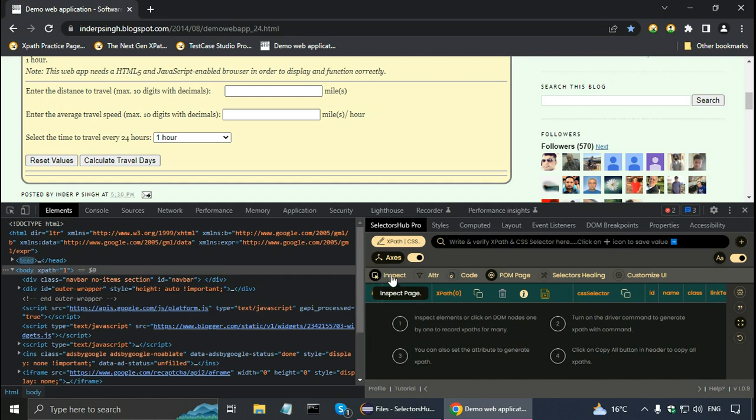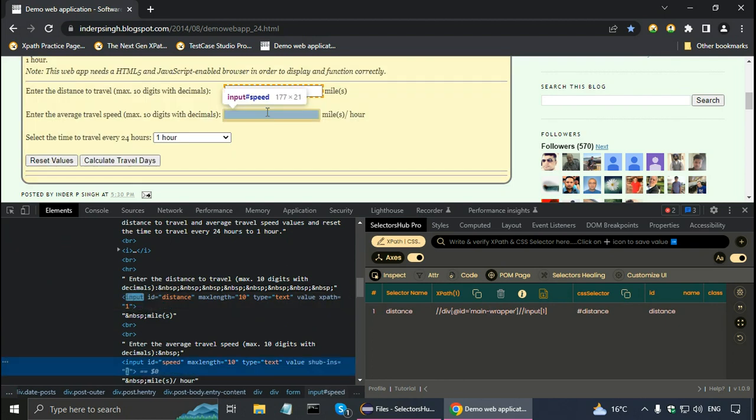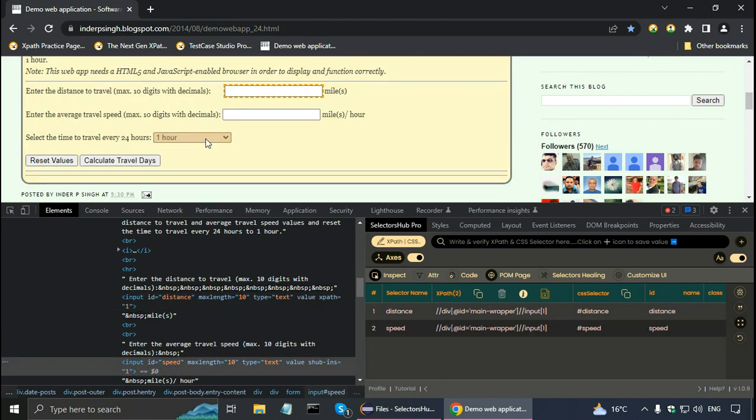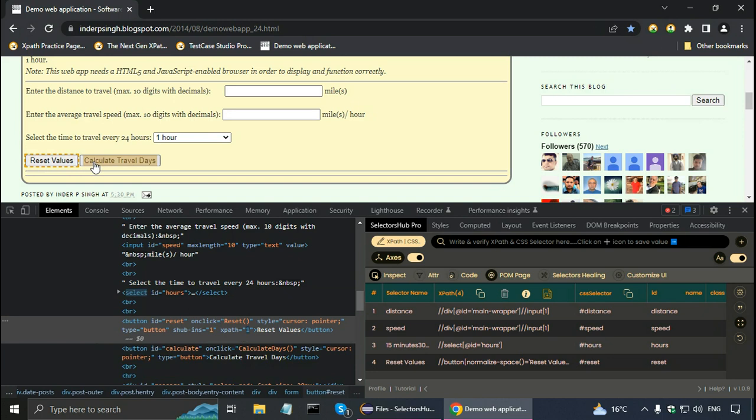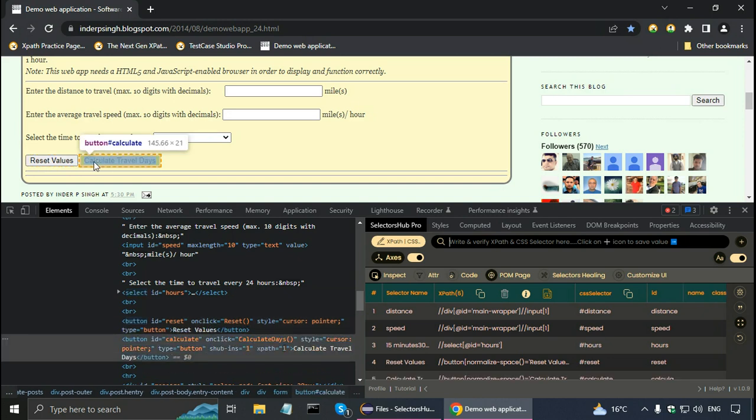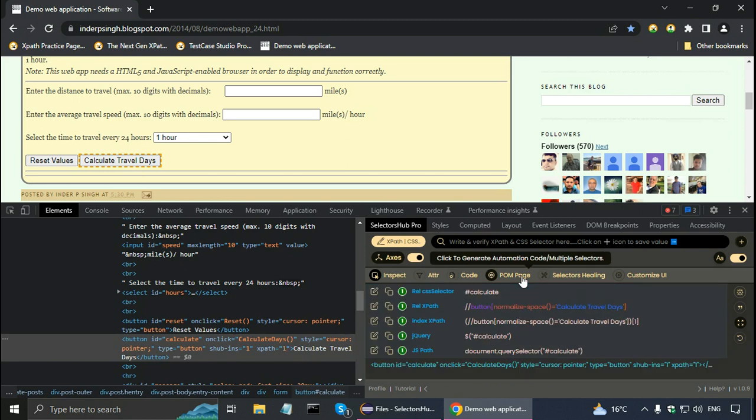So I click on inspect and click here on speed, input box, drop down, reset values button, calculate travel days button, and it has generated all these XPaths. Now I can copy all these XPaths and close this POM page.